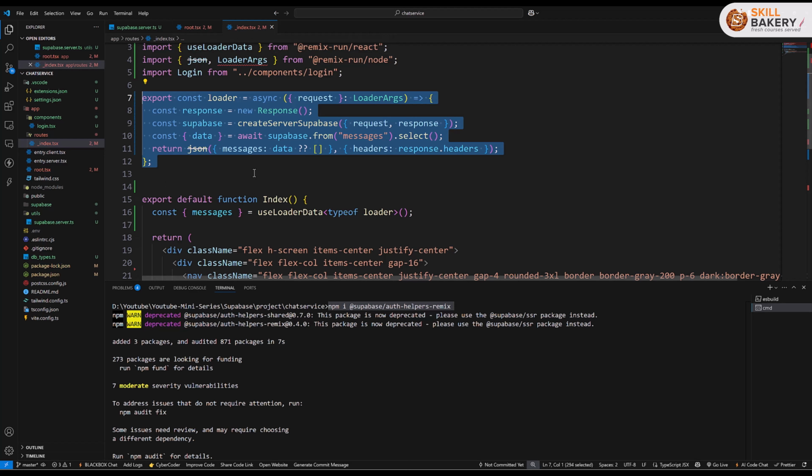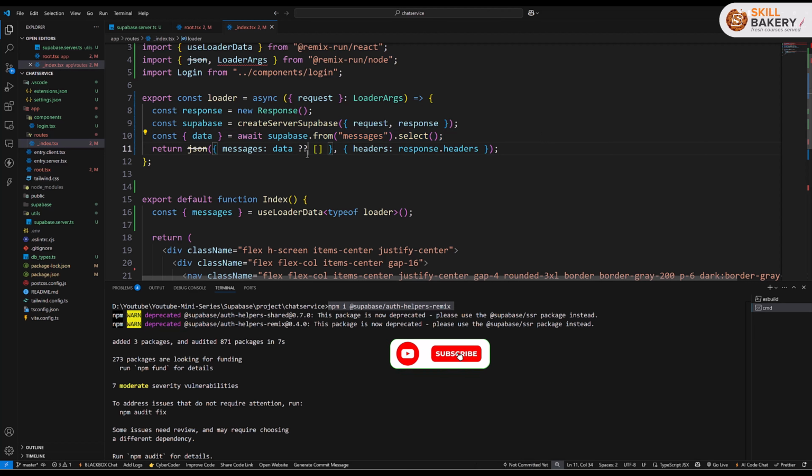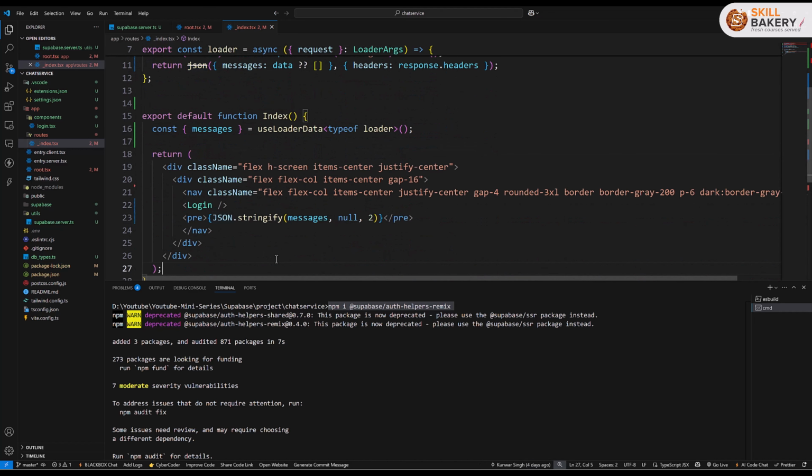And here in our loader, we are again creating a response. Then we're making use of the createServerSupabase. We're passing that request and response. Request obviously is coming over here as an input. And then we're getting the data, that is the messages from our Supabase table messages. And once we have it, we are providing the headers, and that's how Supabase basically knows that the user has been authenticated and I need to send these message details back to the user. So we have that as JSON, and down below, we are using JSON.stringify to print that message.